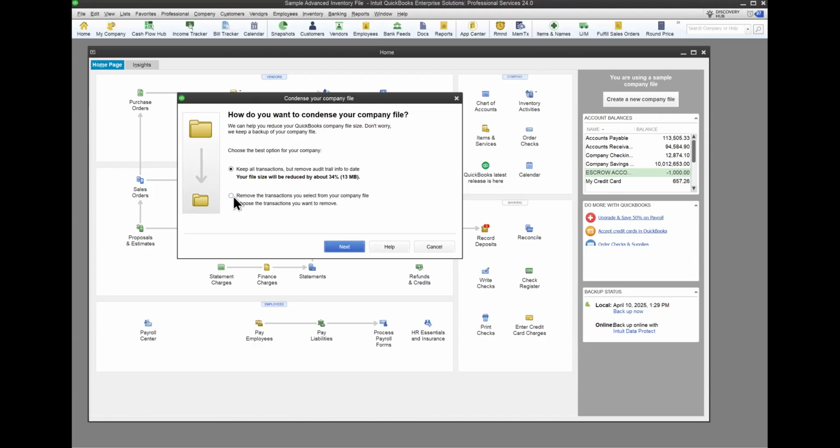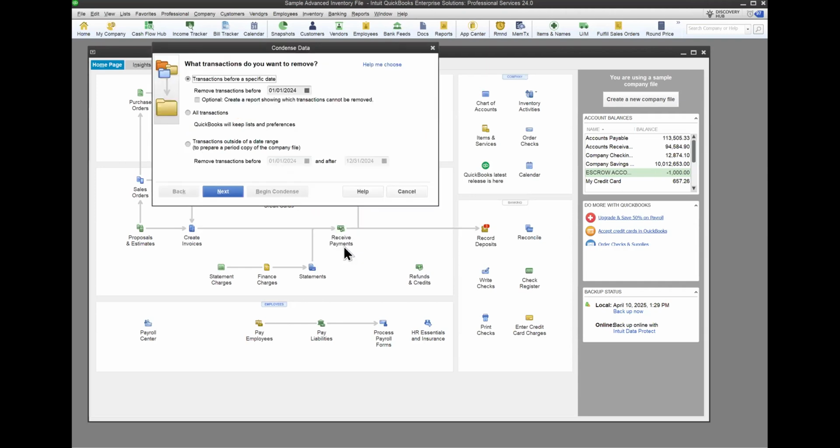But the second option is the one that's a little bit more scary, where it is actually going into the file and removing transactions and potentially lists as well that are not being used anymore. This is the one that's a little bit scary. So I'm going to do that one though. Remove all transactions, or remove transactions from the file.